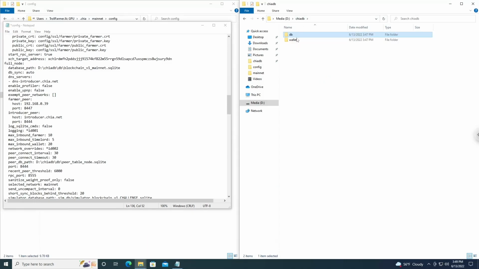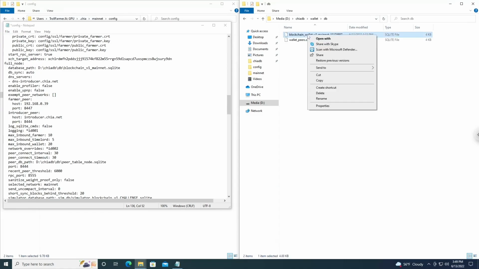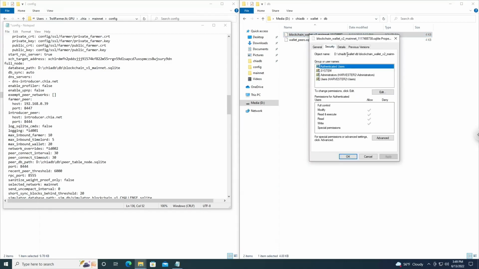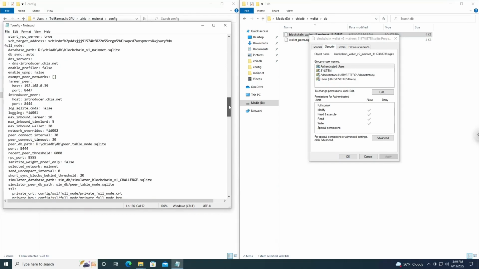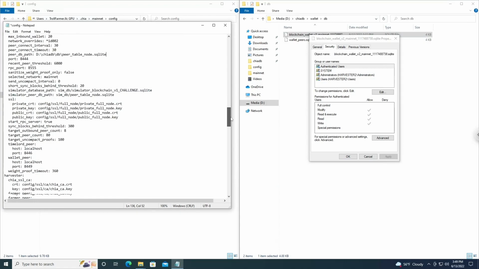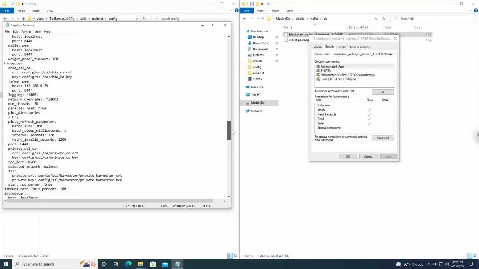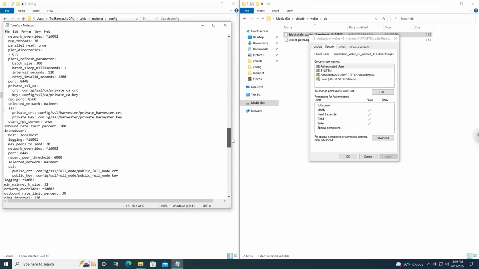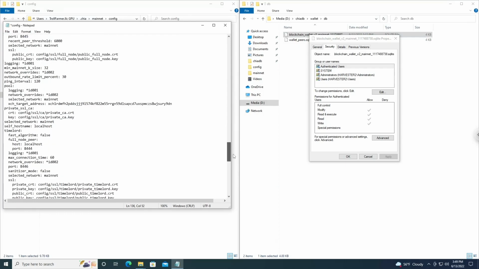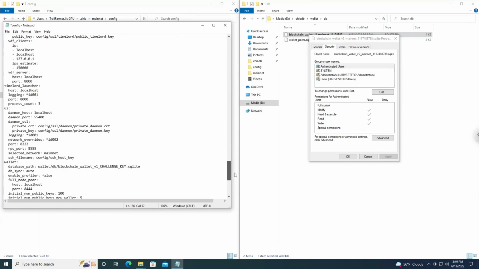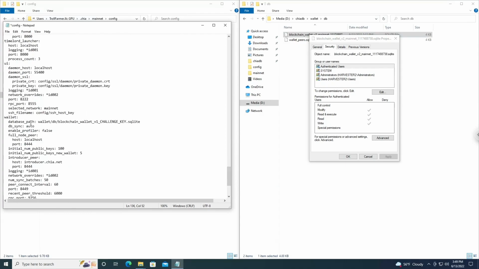Now we have to tackle the wallet one. So once again, the wallet blockchain right there, go ahead and do properties on it, security, copy that path. And we need to find that wallet one here now. If we scroll down, it's not going to be this one right here when you search, because that's the simulator. It's going to be a bit lower, just as a heads up. There we go. So right here, wallet database path.